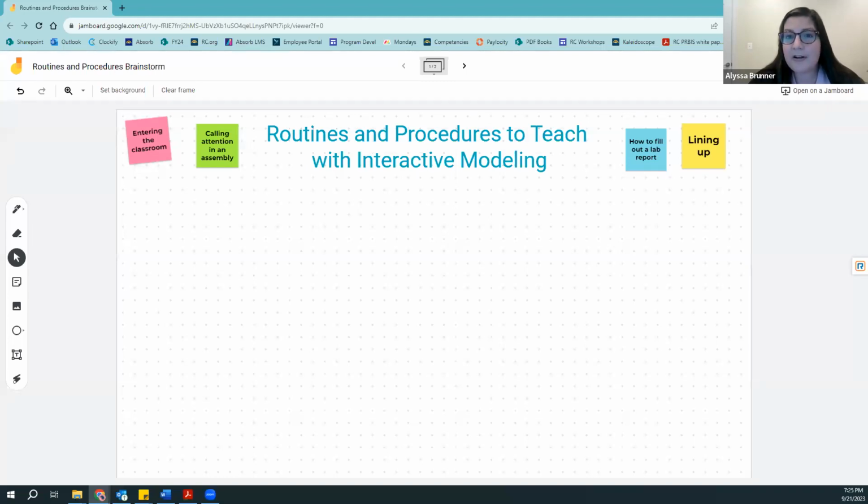So I just modeled to you what it looks like to add a sticky note to this routines and procedures board. What did you notice about the way that I did that? Go ahead and share in the chat. What did you notice about the way that I added the sticky note to this board that'll help us all to be successful?